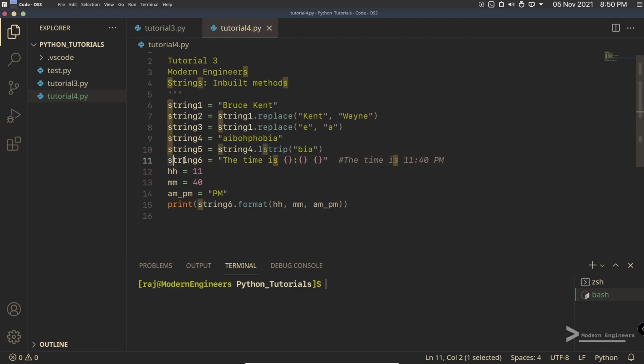So here I have defined a string object. The name is string6, and in this particular object I am storing my string template that displays the time. Okay, so it displays the time in this particular format. As you can see, the first portion is the information part, and the second portion is the time itself, right? So here I have defined three placeholders. The first placeholder is for the hour value, second is for the minute value, and third is for whether it is AM or PM, that means which half of the day it is.